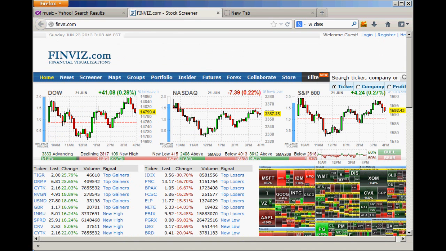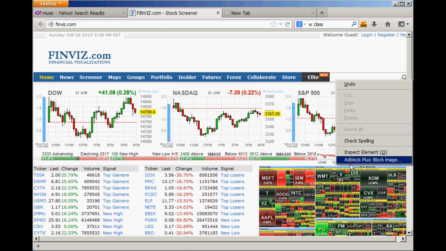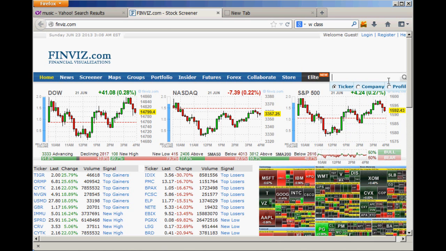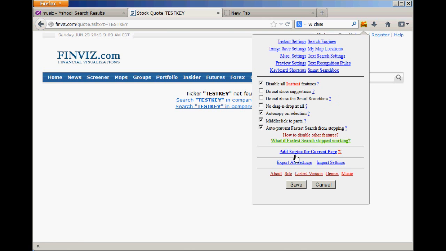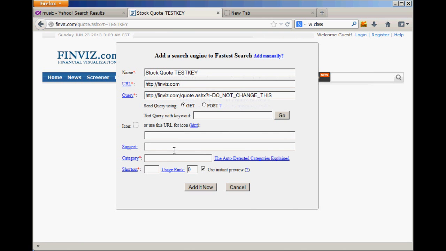Let's say you go to this website and you right click, and you see there's nothing that says create Faceted Search. Why? Because this is not a usual search box. It's not in an HTML form. That's why it doesn't show up by default. How do you add this type? What you do is type test key, uppercase, lowercase, doesn't matter, and then you press return, and what's going to happen is that it says it didn't find anything. That doesn't matter, but you go to the Faceted Search icon, click there, and then say add engine for current page, and then you put something here, and then say add it now, and you'll get the engine in.